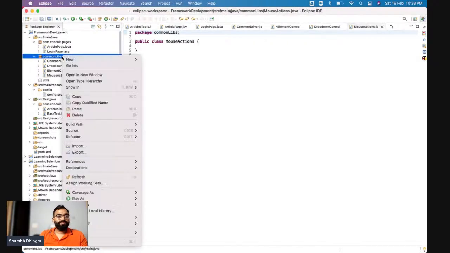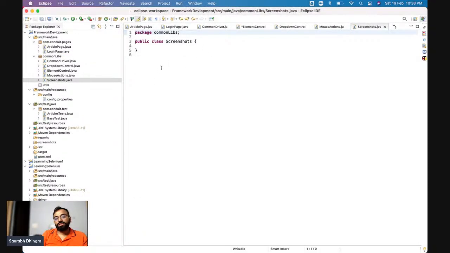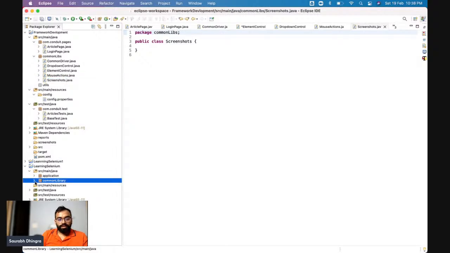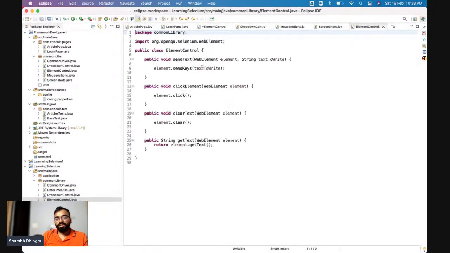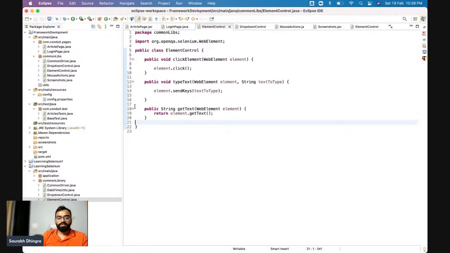Say for example, I want to add a logic to take screenshots. So I'll create a screenshots class. Okay, so some of the example I can show you here. This is one sample thing. Say for example, element control. So I've added send text, click element, clear element. You can add get text. This is also a very commonly used method. So you can say I want to add get text, right? You can have clear text and so on.